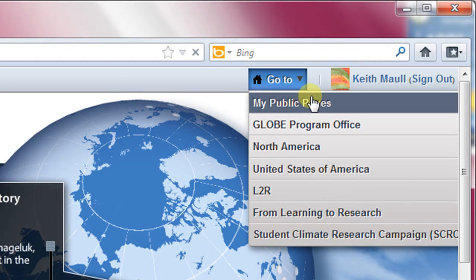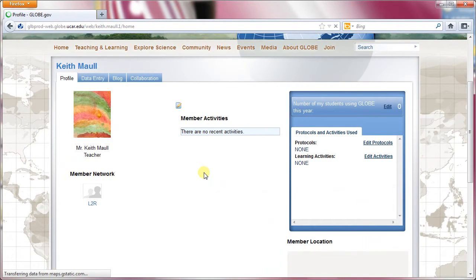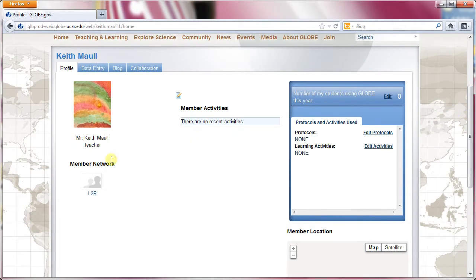I'm going to go there, click on that, and look at what our options are. So on this page, this is basically your publicly visible page to the Globe community, and it identifies you as who you are and your occupation, and this is information that we talked about changing in the profile update screencast, which you can go back and review if you need to. The member network you've already been assigned to, you cannot change this. If you have performed any recent activities, those will show up here.